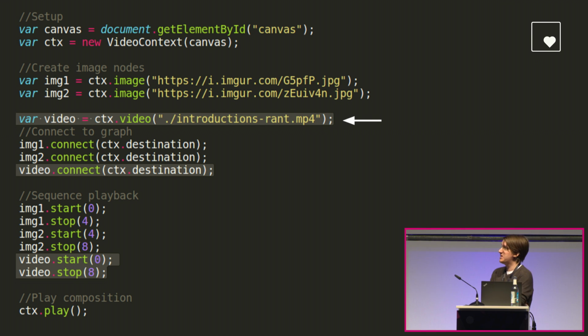So this is a video source node, and you create it exactly the same way as you create an image source node, but you pass in a link to a video file. You then connect it into the rendering graph, and we're going to set it playing again from time 0 to time 8.